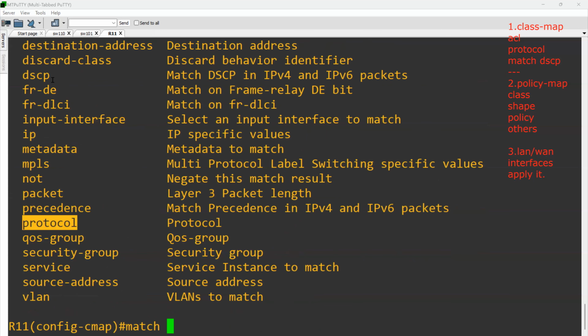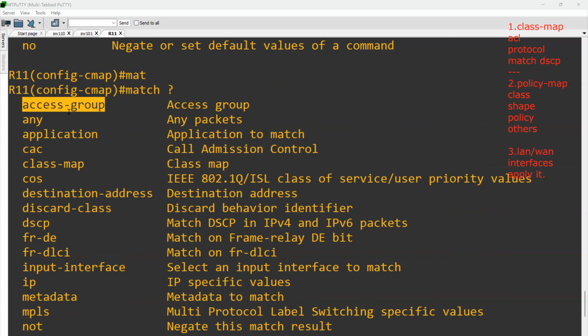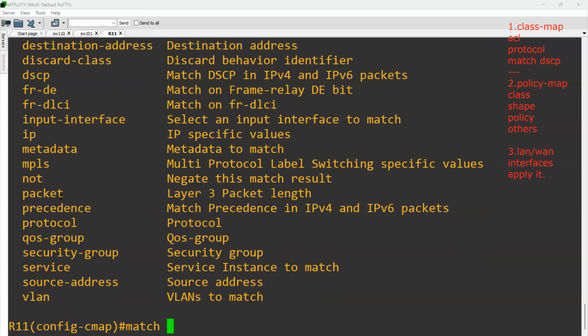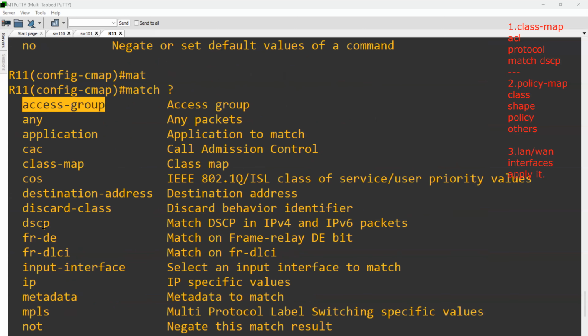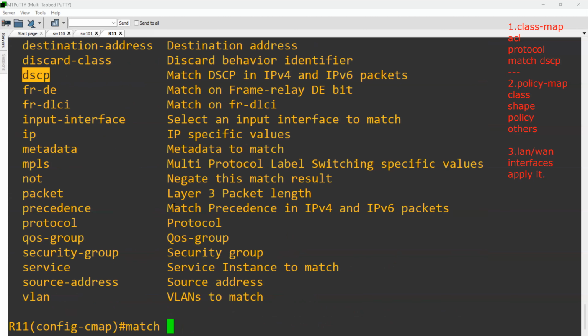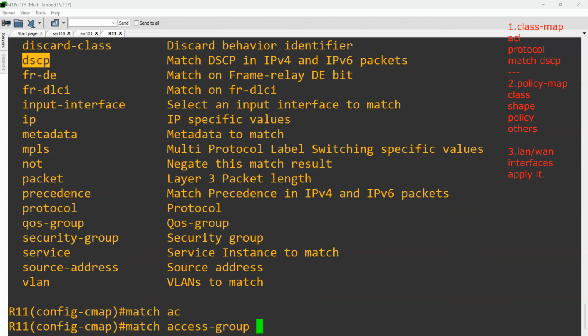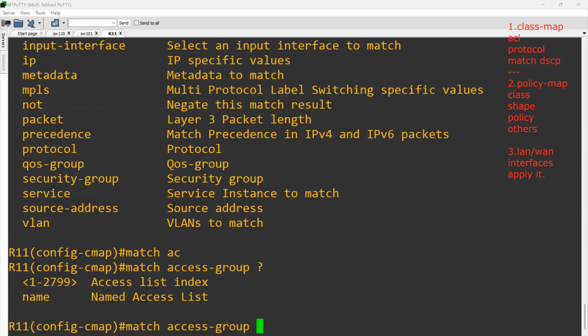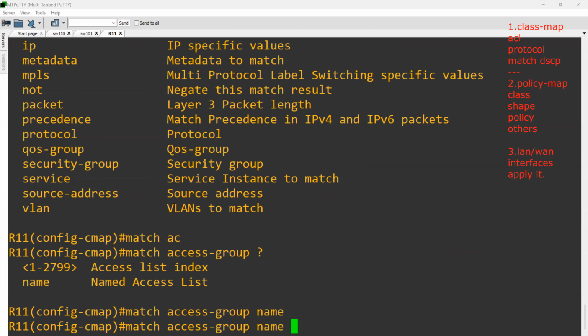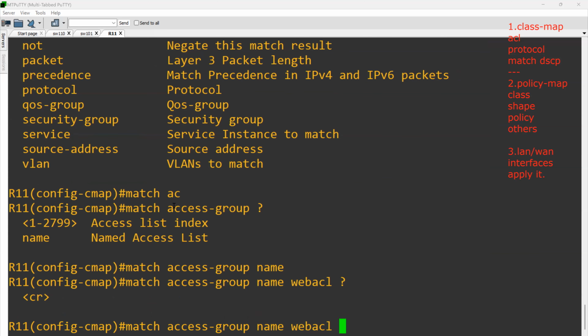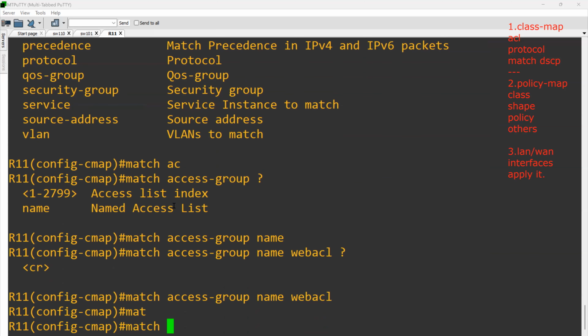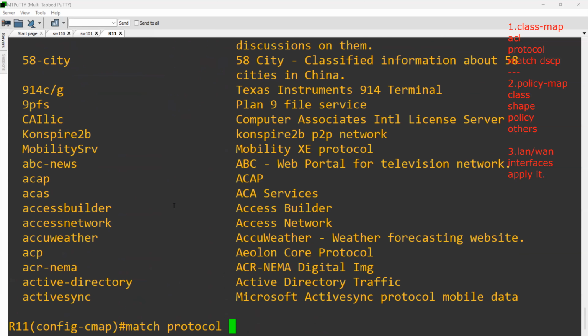You can match the access group, which is nothing but the access list, and you can match the DSCP. Suppose I have some access list for this web traffic. I haven't created it, so I'll create it. Named, name web ACL, and match the protocol. For that, you can see the list of protocols.